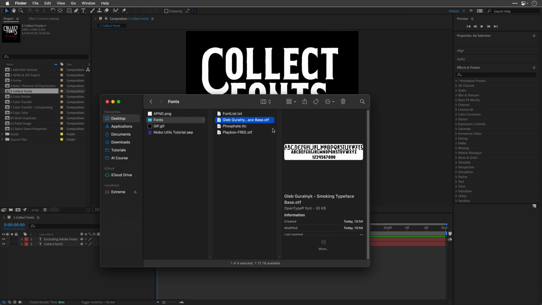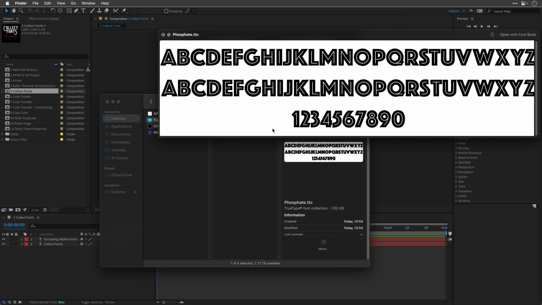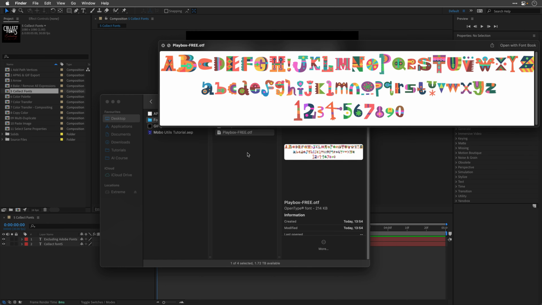But the other fonts, which are commercial fonts, are going to be part of this folder. So obviously you need to obey the license of your font. So make sure that you are not distributing stuff that you can't. But if you need to collect fonts, this is the way to do it.